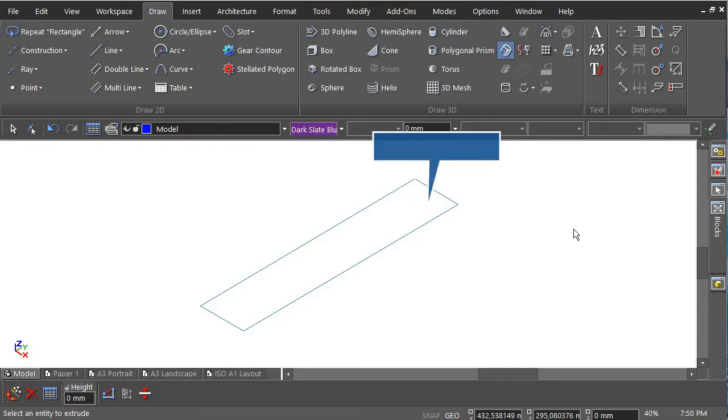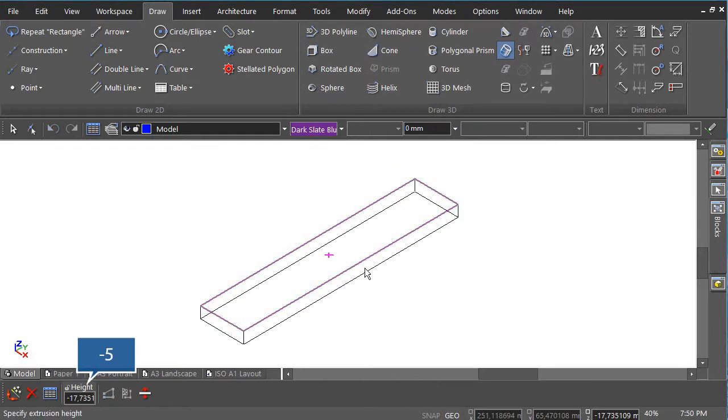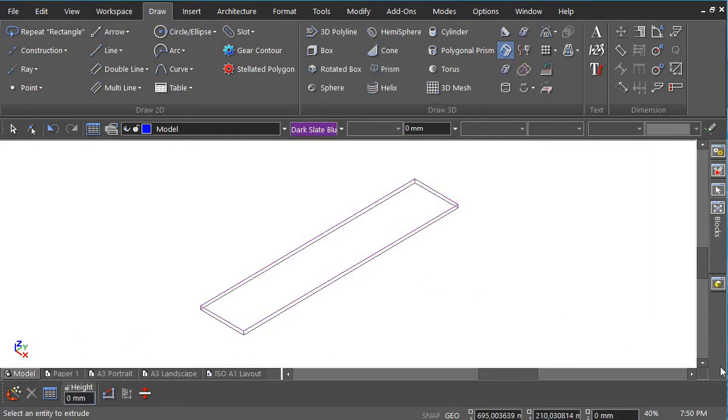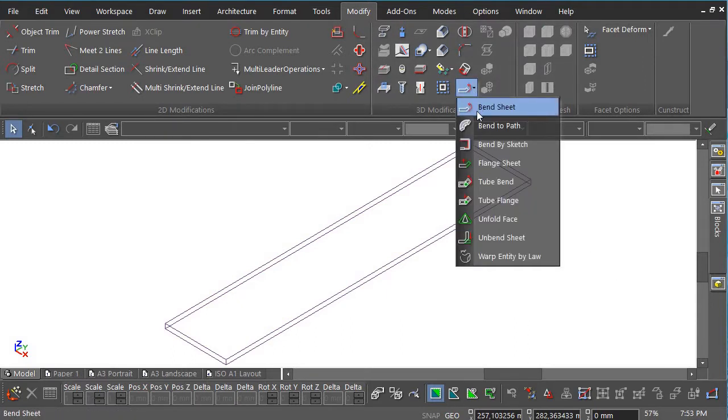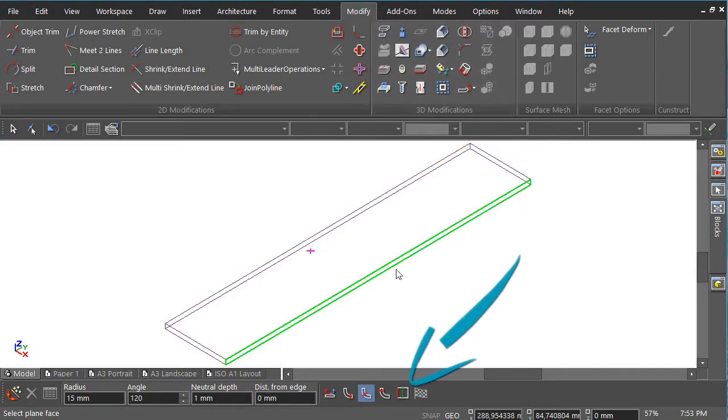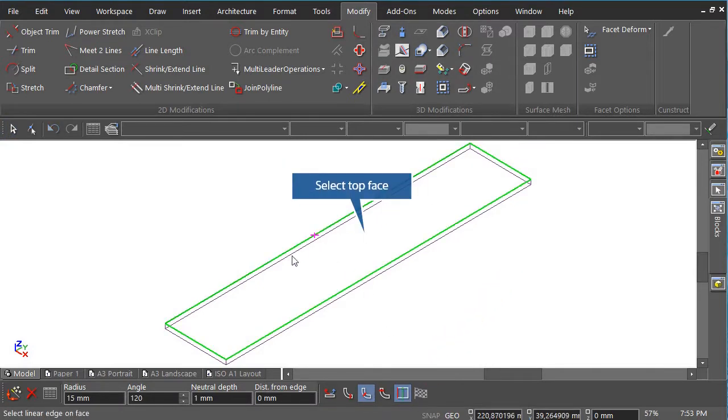This profile will now be extruded downwards to a depth of -5. From the Modify menu, select the Bend Sheet tool, then select the option to select the planar face. Select the top planar face of the object, then select the edge.